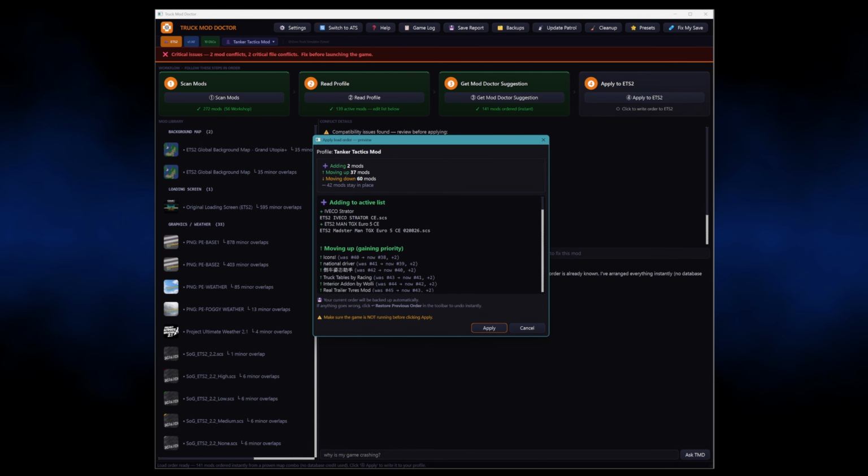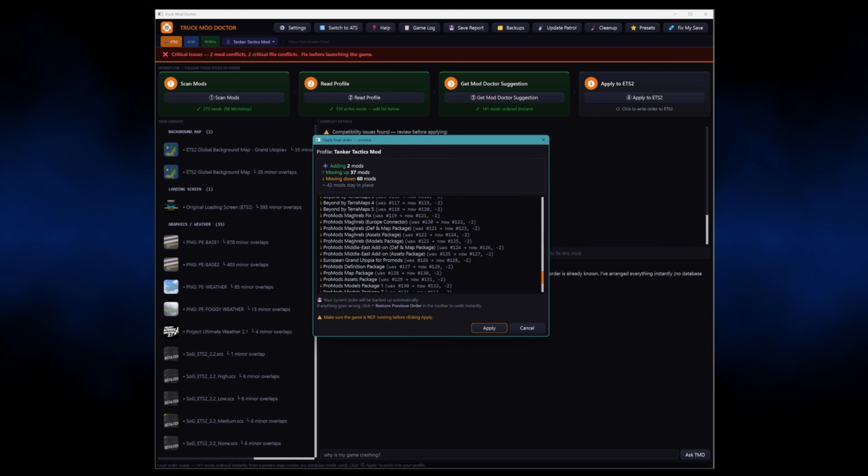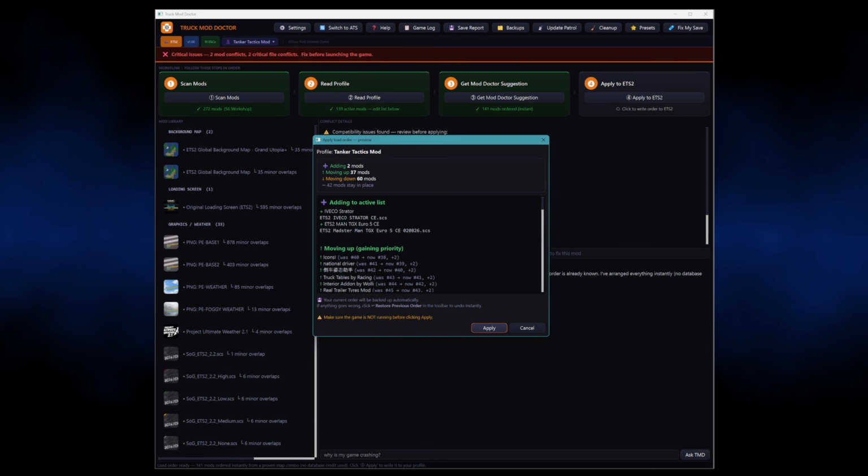So these are the ones we've added. It's added 2 mods, it's moving up 37 mods, and it's moving down 6 mods. 42 mods stay in place. And if you want to go through the list, you can. You can see what's gaining priority, what its old position was and what its new position was. So that's pretty cool. At this point then, we hit the apply button.